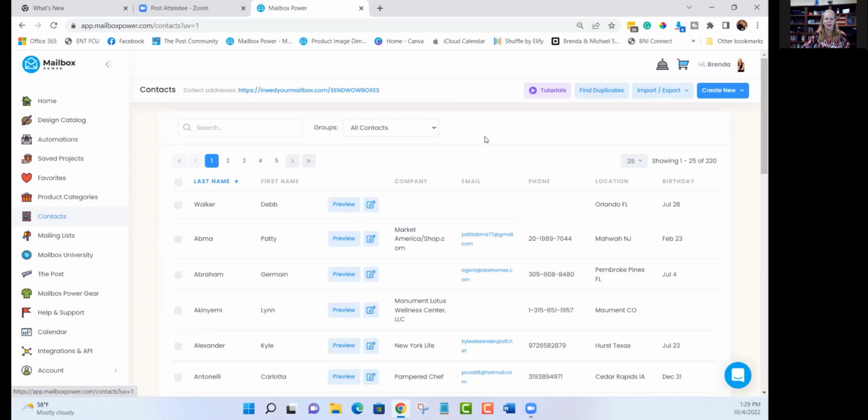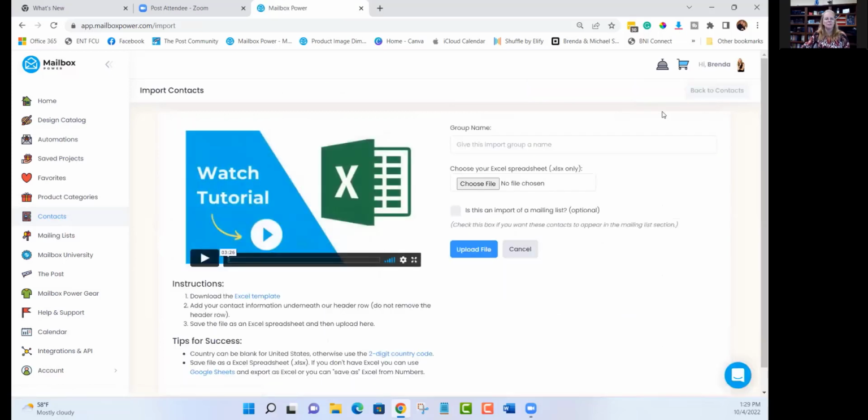So how do you do that? You come up here to the top right-hand corner where it says import, export, and then you say import from Excel. It does need to be an Excel file, and it needs to be an XLSX. Say that 3 times fast.